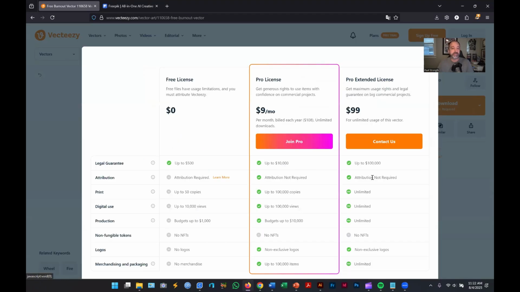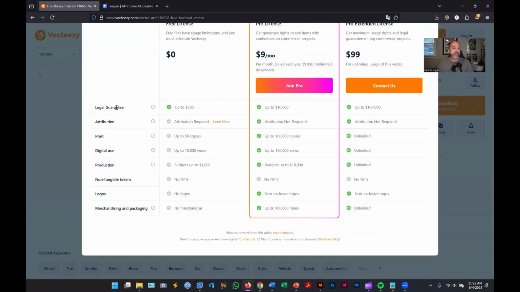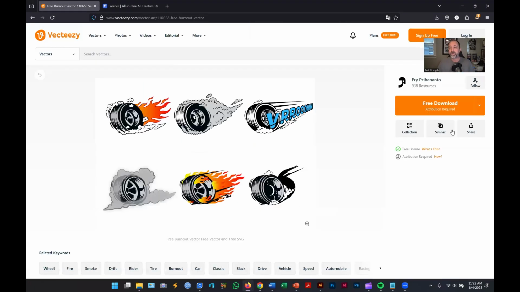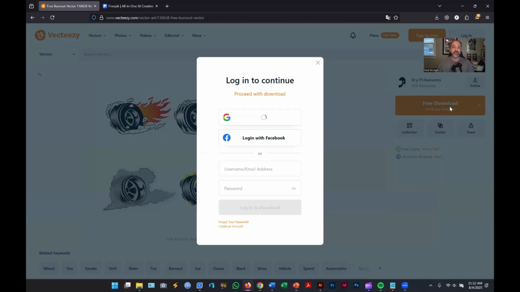And then the free license, what does that mean? It means that you can use it. You have a legal guarantee of up to $500. You do have to give attribution. You can only do up to 50 copies. You can only have 10,000 views. It seems like they're pretty strict about it, but you've got to think about the fact that if you create something, you want to make sure that it's protected. You don't want people stealing stuff from you. Okay, so we're going to go here and click free download.